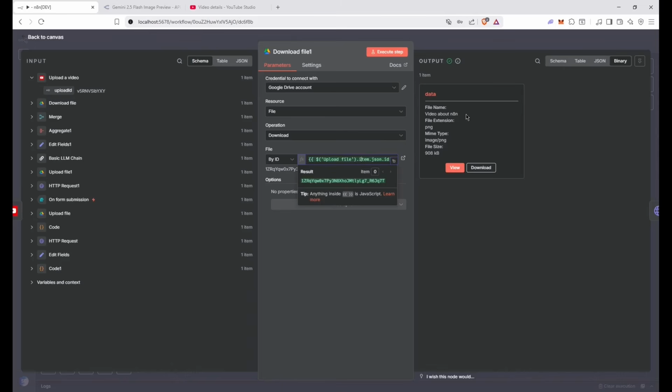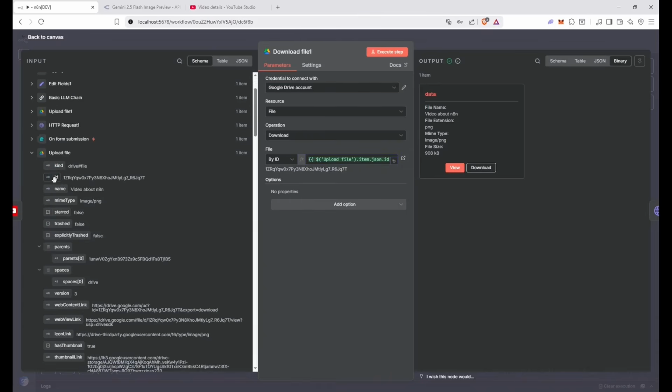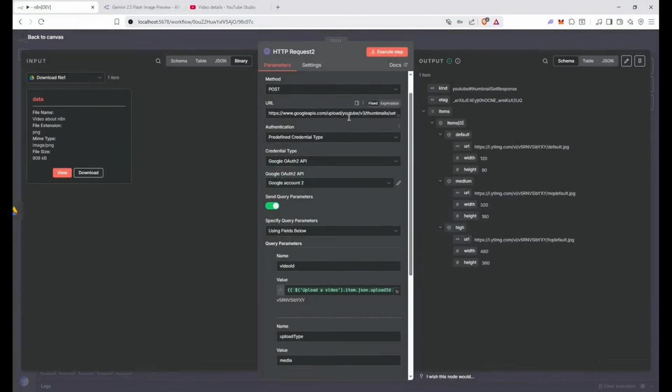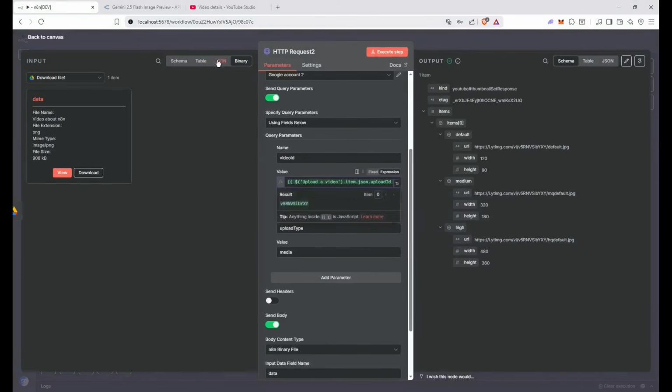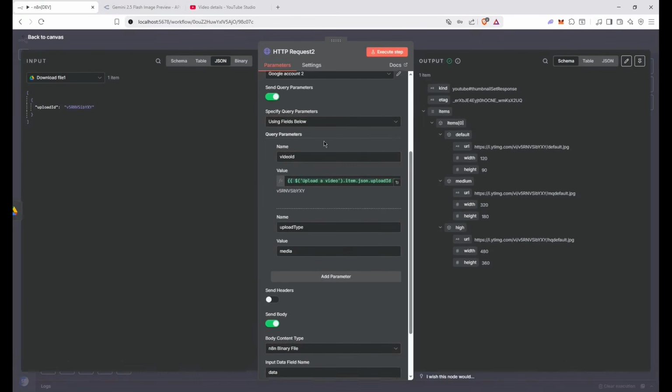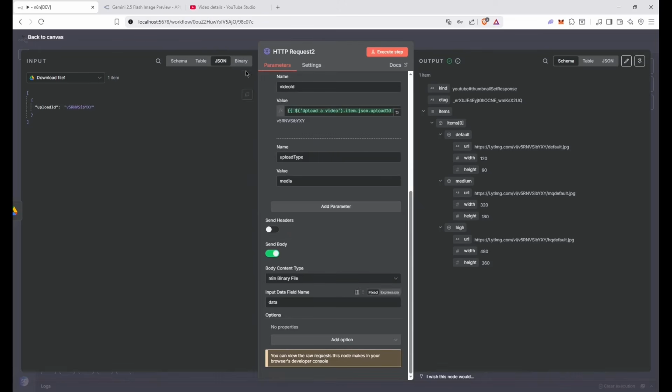So I'll show you guys that. As we can see here, upload file, it's way back here. And that's the ID for the thumbnail. And then we just download that thumbnail. And then here, we actually upload it. So as you can see, the video ID is passed here. And then the binary data is passed here. And as we can see, it outputs the image link, the width and height of it. And yeah, that's pretty much it.